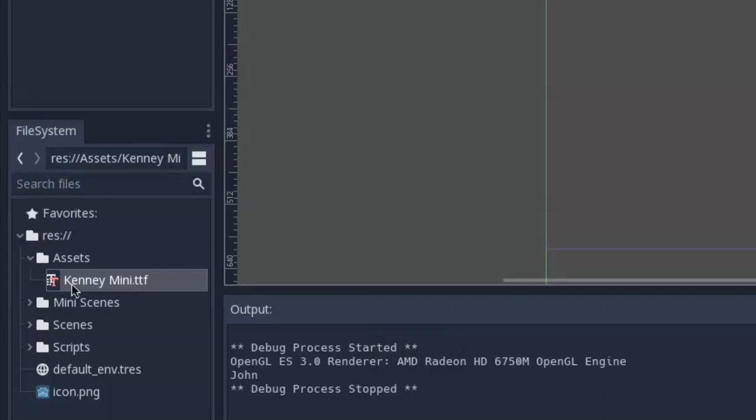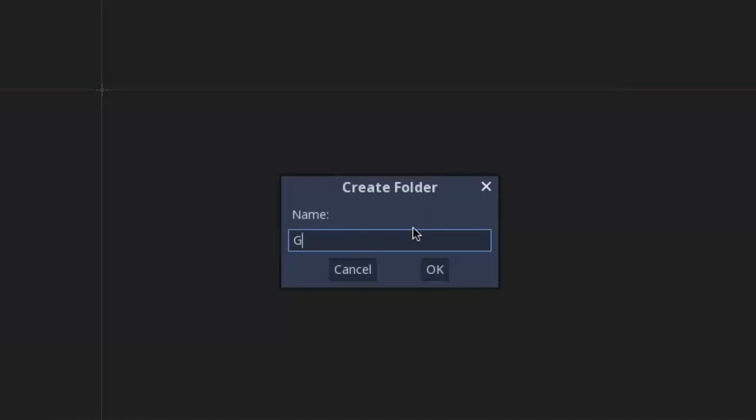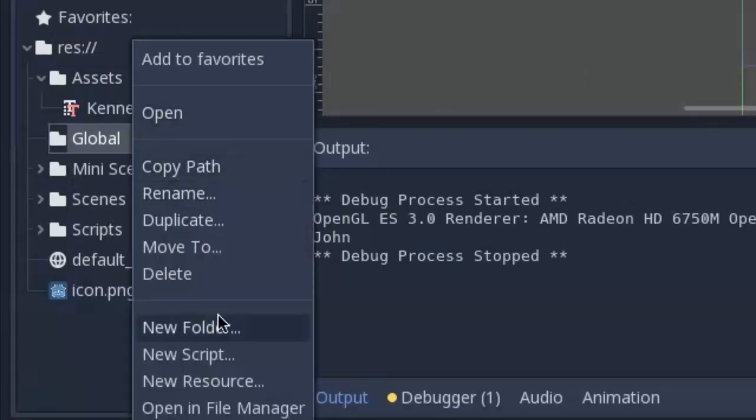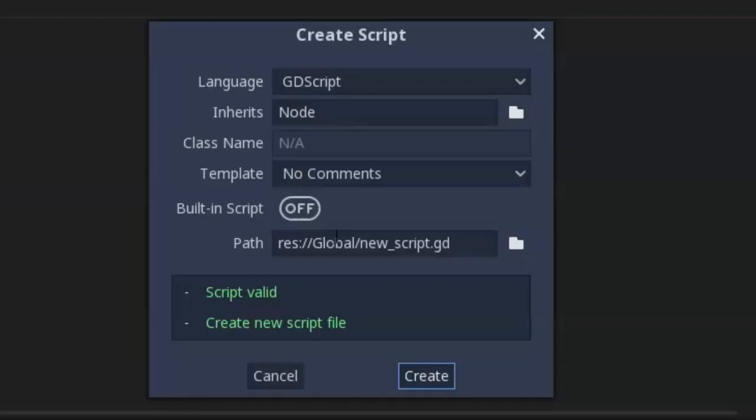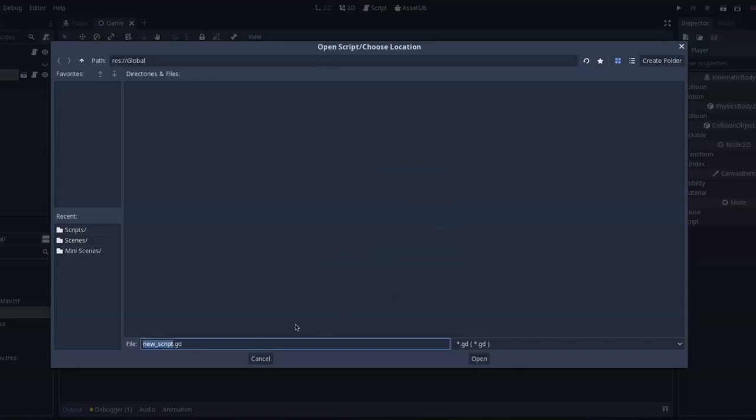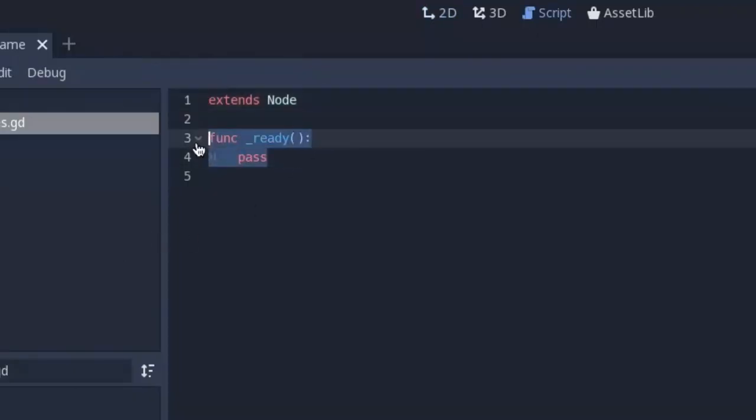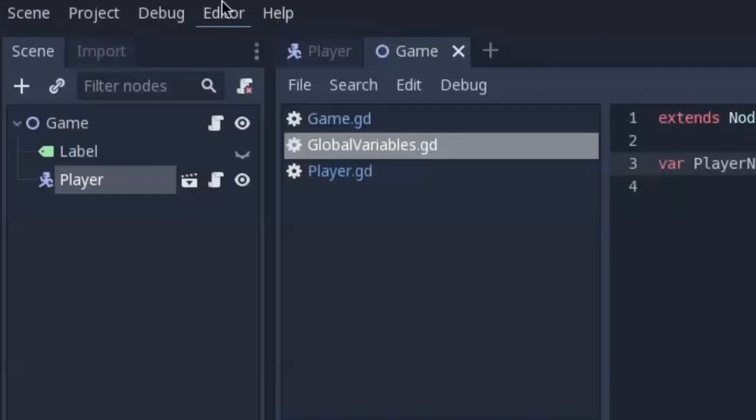Right, I'm just going to add a folder in here, and it's going to be called global, because that's what I'm going to name it. I'm going to right click on it and select add script, and I'm going to name the script global variables. Right, so now I can click on it and start editing. I'm going to initiate the variables I need, which in this case is player name. Right, now this is a very important bit.